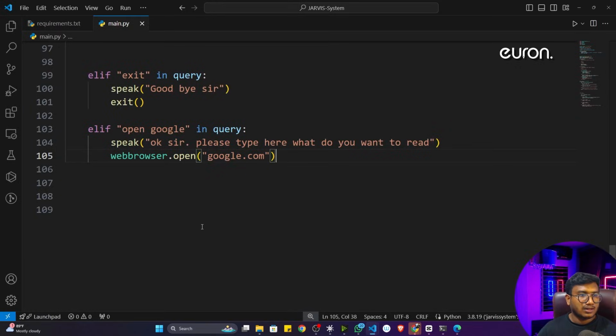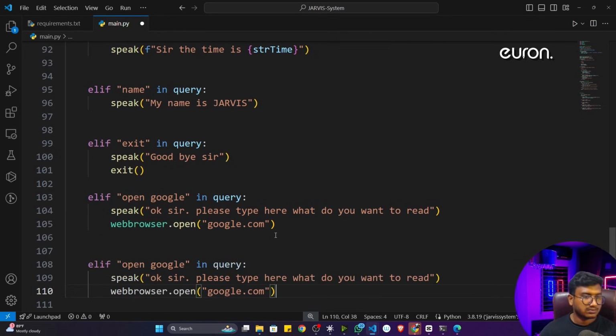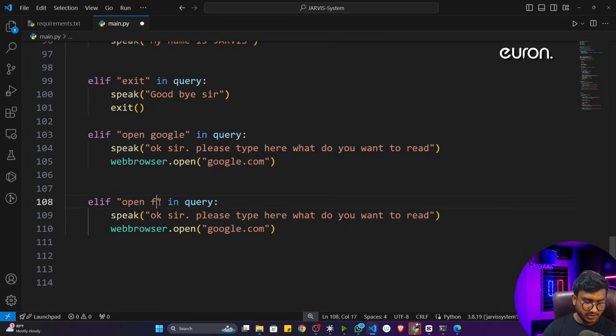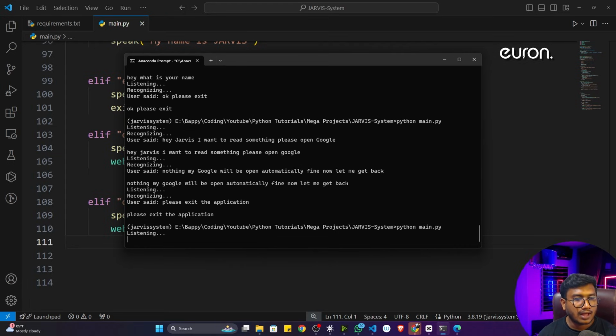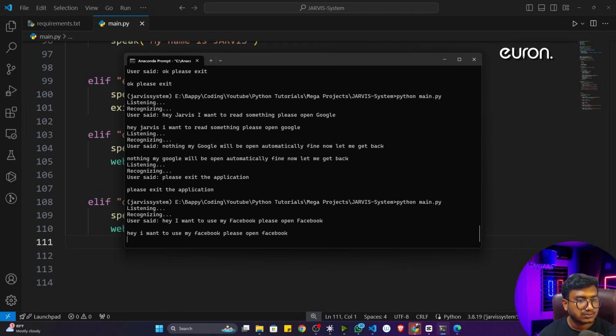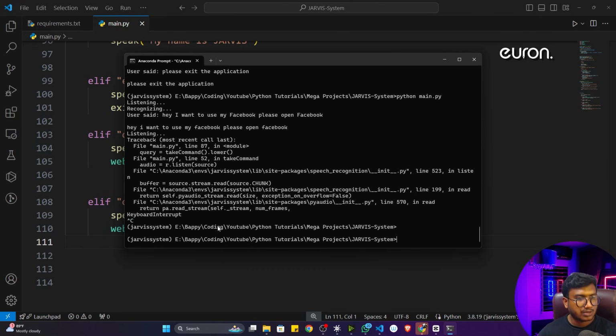Fine. Now, similarly, you can also open Facebook. Let's say you give Facebook here. Now it will open facebook.com. Hey, I want to use my Facebook. Please open Facebook. Okay, sir. Please type here what do you want to read. Okay, see, it is trying to open my Facebook right now. So let me stop the execution.